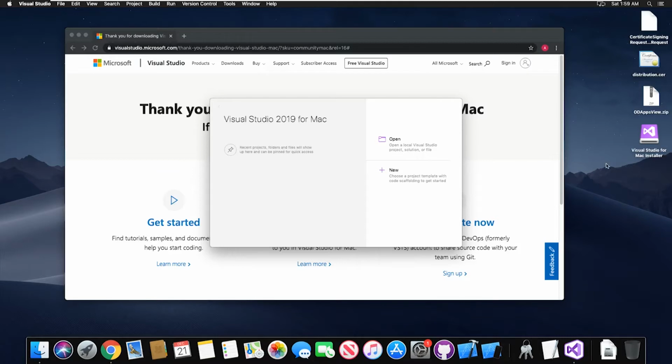So we will be continuing on where we left off, where we installed Visual Studio 2019 for Mac. Now we'll be opening up the supplied template files and how to do so. We can go ahead and eject or trash that installer. And if you guys have already downloaded your files for ODAppsView, go ahead and put them on a desktop.